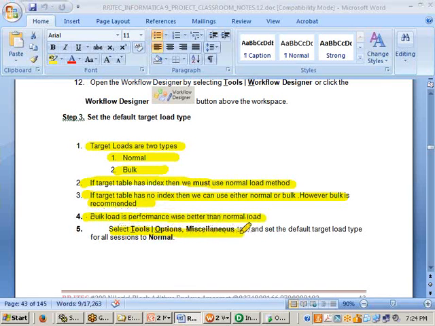Anyhow, most of the target tables will be having what, sir? Indexes. Most of the target tables will be having indexes. That is the reason we are selecting the default option as normal. With installation, we are going to get the default option as bulk. We are setting our environment's default option as normal.